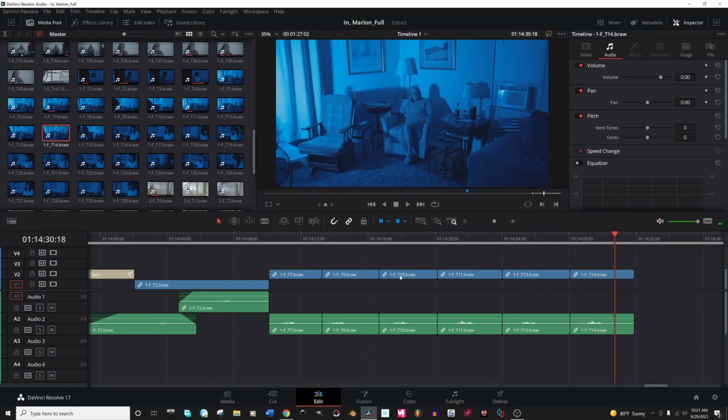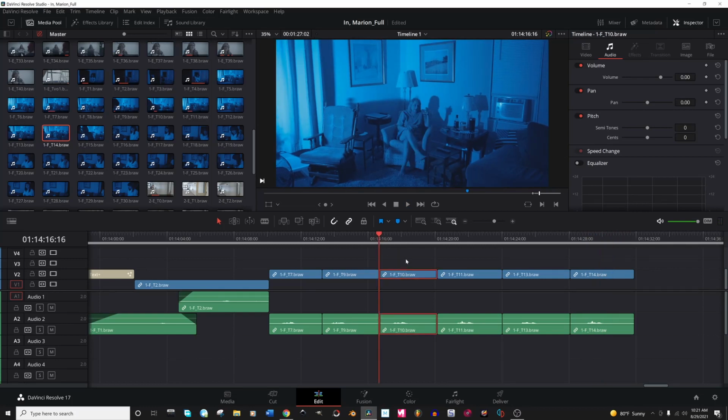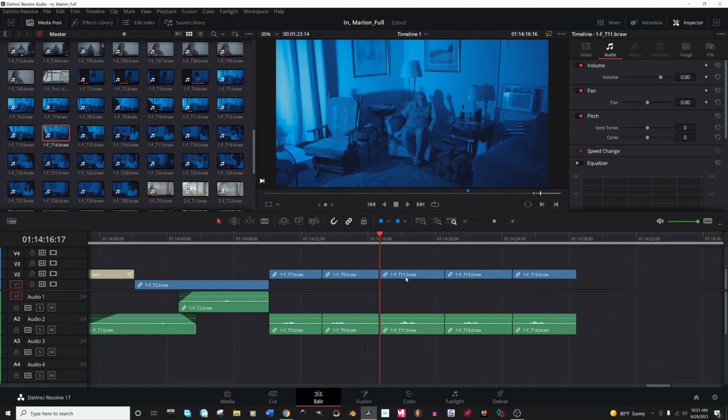Okay, so obviously there's some chugging going on because it hasn't really rendered the cache yet. 10 I did not love. She looks like she's kind of laughing. So let's take 10 out there.